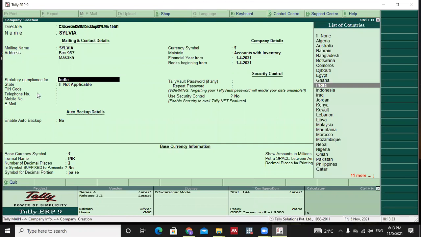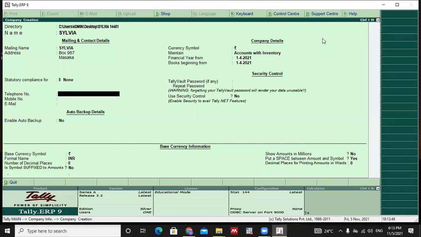Now this is what I said, statutory compliance. Now that we are all having the same version, when you reach statutory compliance, it is always none. So just go to none. We are not using any statutory compliance. So you say none and then you say enter. Telephone number, we don't have according to the question. Mobile number, we don't have. Email, we don't have. Then they say enable auto backup. You can enable it in case you want a backup or you can leave it. Even if I put a yes by just typing Y, it has no harm.